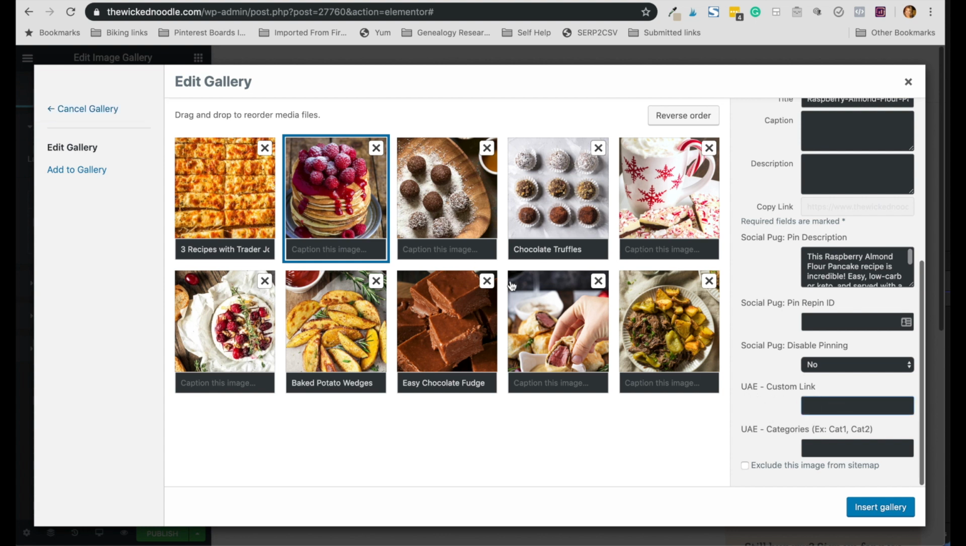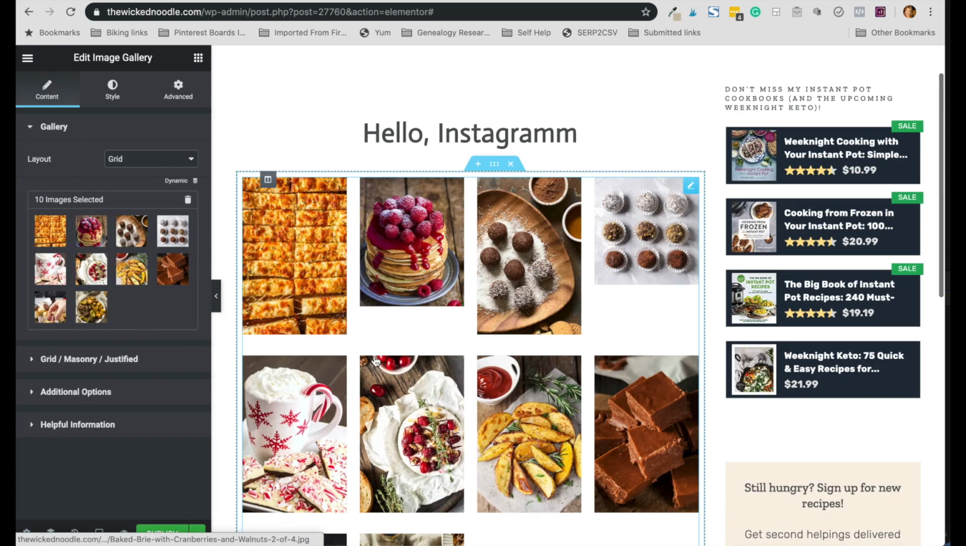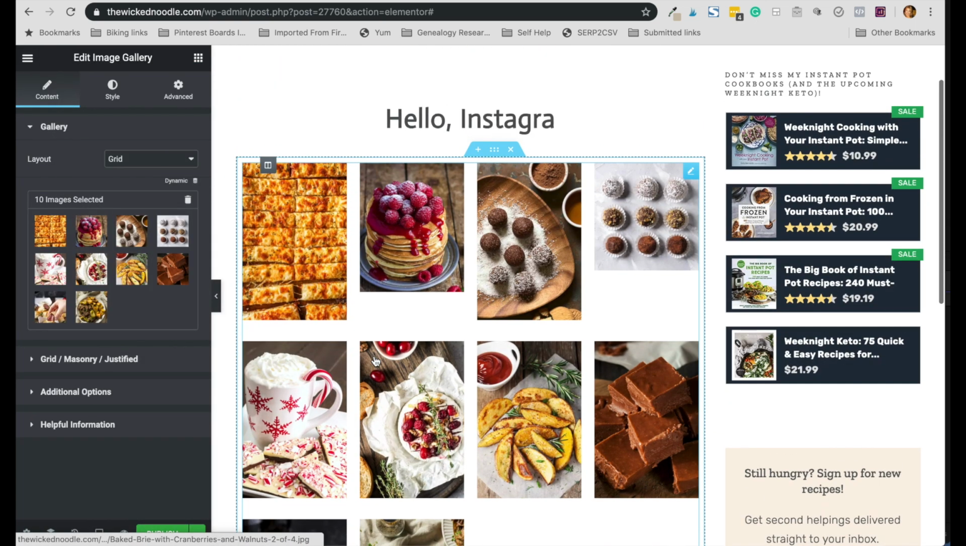So for example, this photo is raspberry almond flour pancakes, and I happen to know the URL already. Raspberry dash almond dash flour dash pancakes. So that's it. So you'll go through and you will do this for every single photo. You can copy and paste it. It's super easy to do. And then you're just going to insert your gallery. So there you go. So your gallery is there.